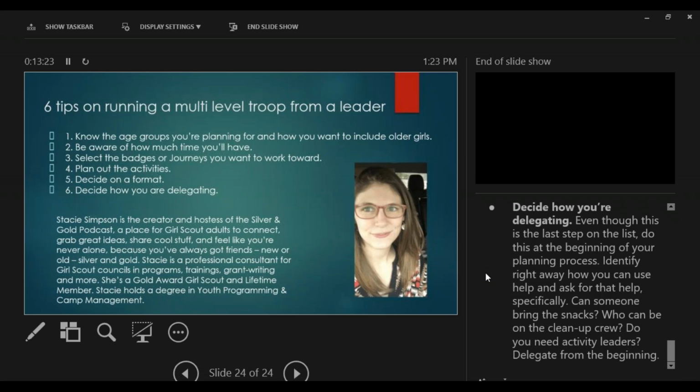And decide how you're delegating. Even though this is the last step on your list, do this at the beginning of your planning process. Identify right away how you can use help, and ask for that help specifically. Can someone bring the snacks? Who can be in the cleanup crew? Do you need activity leaders? Delegate from the beginning.